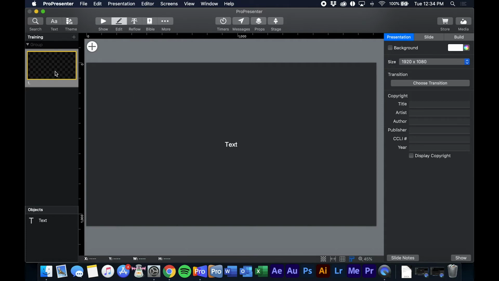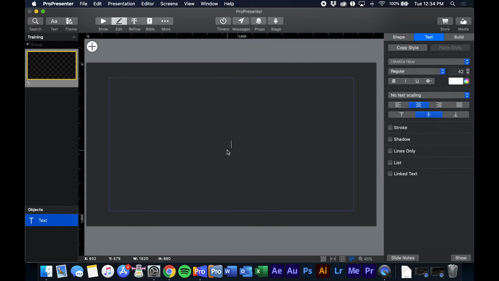Go ahead and click within the text window right there. You may have to double click it. Like in here? Cool. And go ahead and type a message. It could be anything. Let's do, how about welcome to Palm Valley Church? Let's do that.